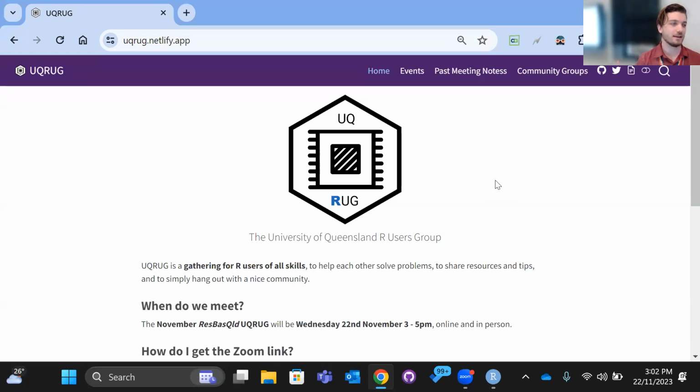UQRUG is a gathering of users here at UQ. We come together to help each other with any kind of R question you might have, help solve problems, share tips, share some cool code that you've got, and just hang out. So we often just meet, and some people might just sit in the background and code, not pay attention to us, and that's totally fine.